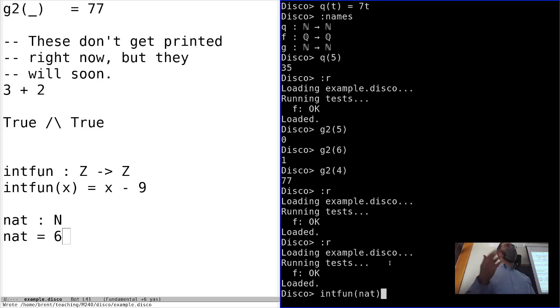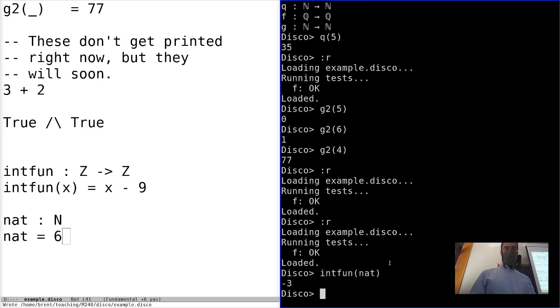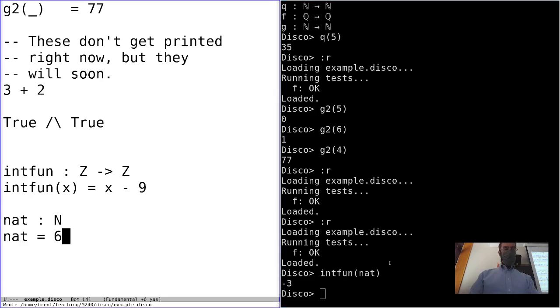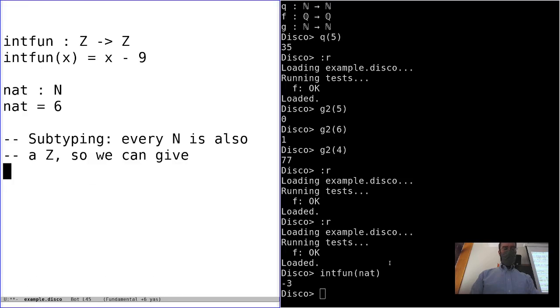But Disco doesn't make that choice. Disco says every natural number is an integer, so it's totally fine: if you have something that's a natural number, you can pass it to this function that's expecting an integer, and it works, and we get -3. You can think of it as converting the natural number into an integer for you, but there's not really any conversion that has to happen, because 6 is a valid integer, so it's totally fine. Okay, so this is called subtyping. So every N is also a Z, so we can give nat as an input to int fun.